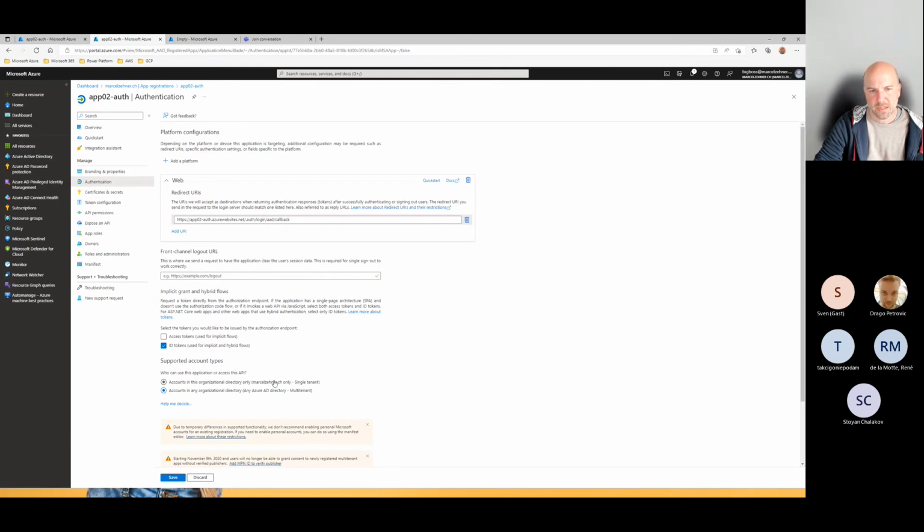Right now, in my case, I said, well, this is a single tenant app. Only users from my Azure AD can authenticate and then get access to the applications. Other ones cannot. Right? So this really depends how you want to make your application available, if it's just for your internal employees or if it's also for external parties.